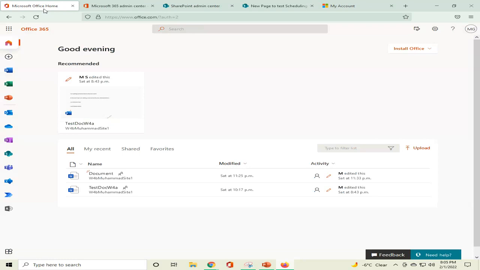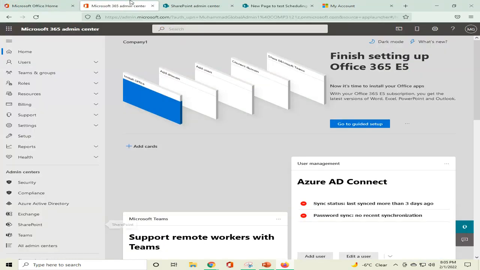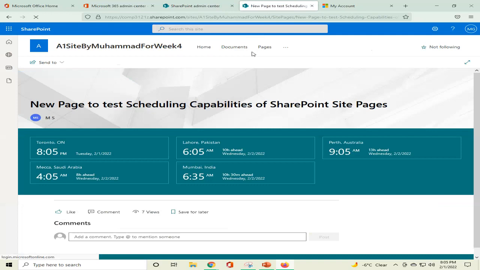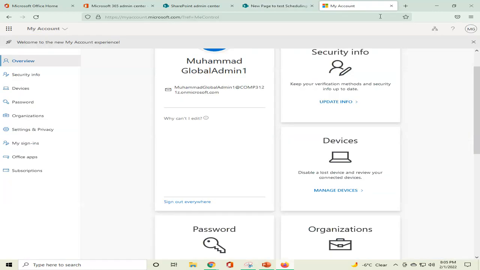This is my home page for this user. This is my admin page. This is my SharePoint admin page for this user. Next one is my site. I was just accessing this site. I will show you this functionality also later. And my account, sorry, this was my account.